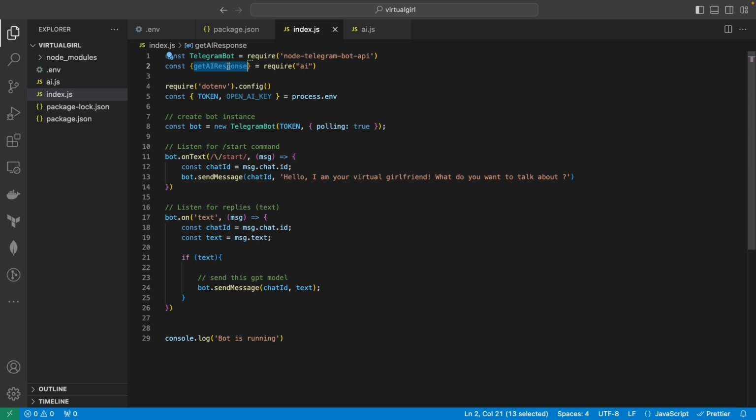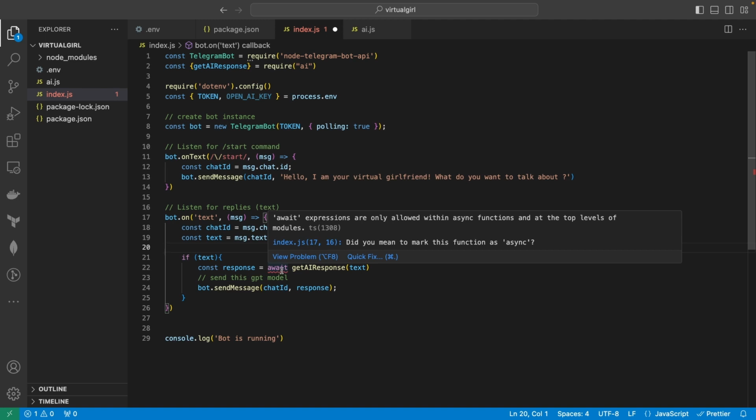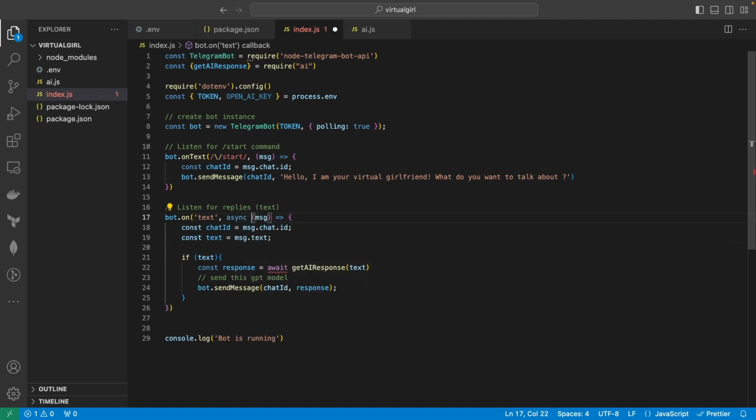Once we do that, the next thing we want to do is get our response. So here we're going to say const response, and our response is going to await a call to get response, and we'll take in a text. And based on what we get, we're going to send back to the user. But then this shows us that the function is not async, so we can make that async by adding this here. And if we save that and run our application, we should test this and see what happens.